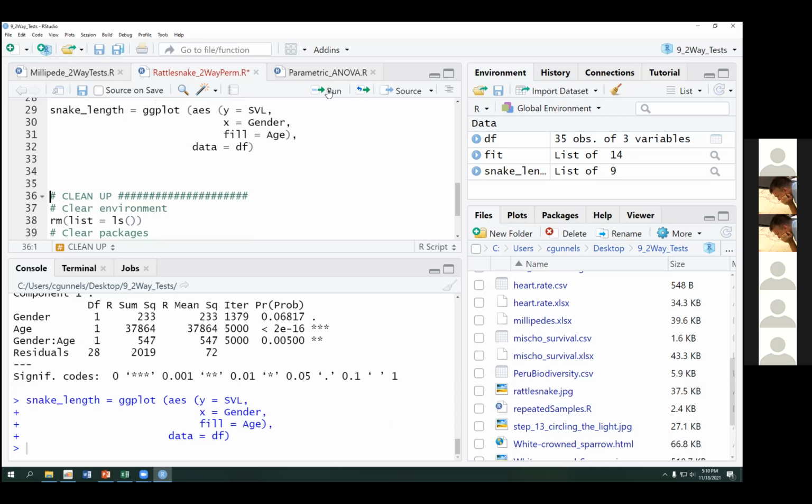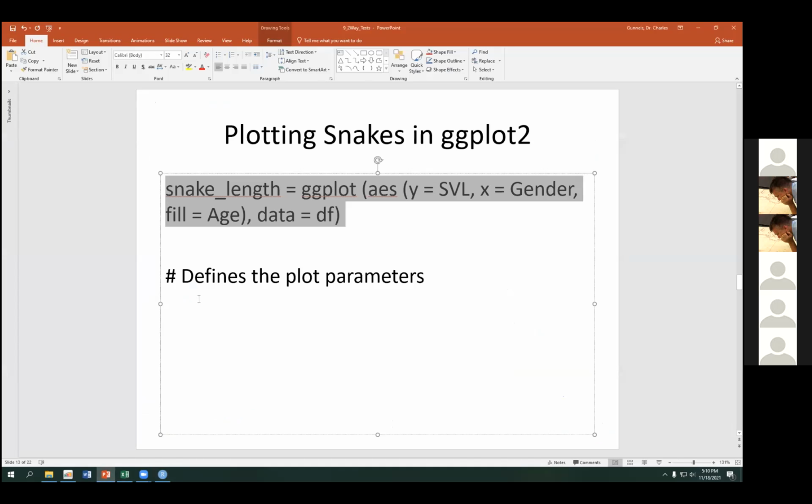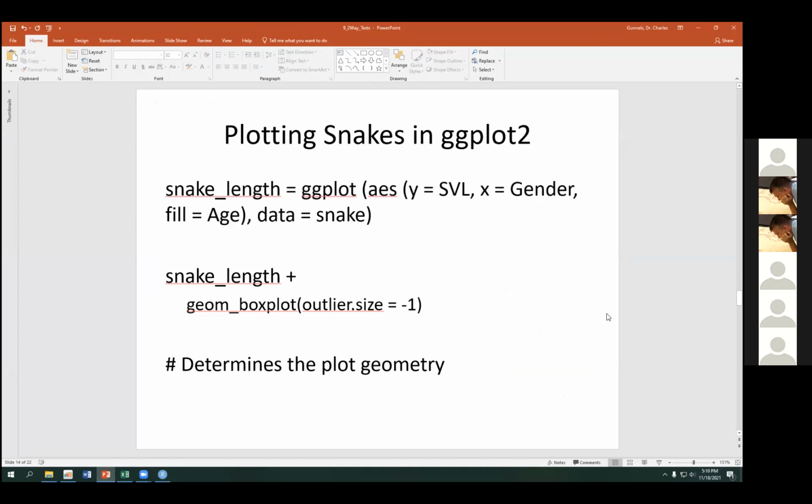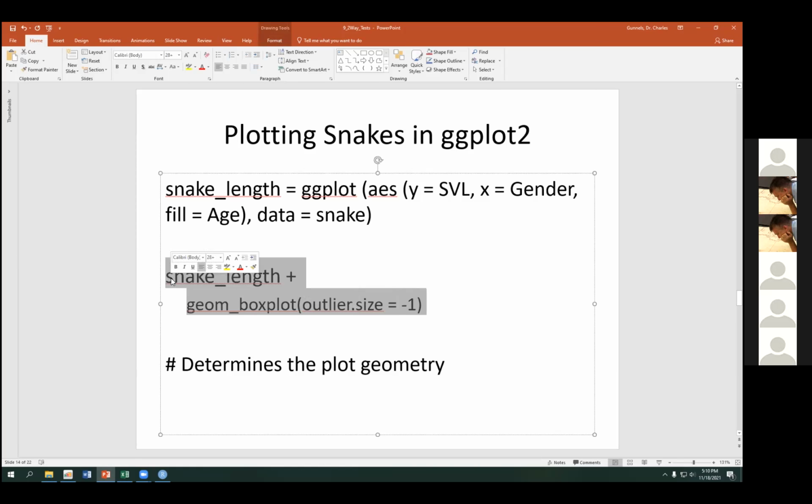So we run our aesthetics. When you run your aesthetics, nothing happens. The first thing we're going to do is define the box plot. This is exactly what we did before. Notice I call out the variable snake length. That's our aesthetics. And now we're doing our first piece. I'm just going to copy and paste this over to R, and you guys can look at it from there.